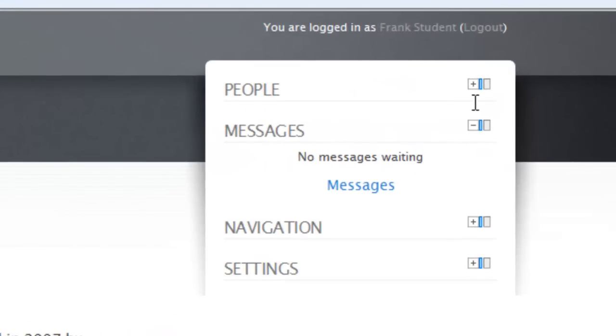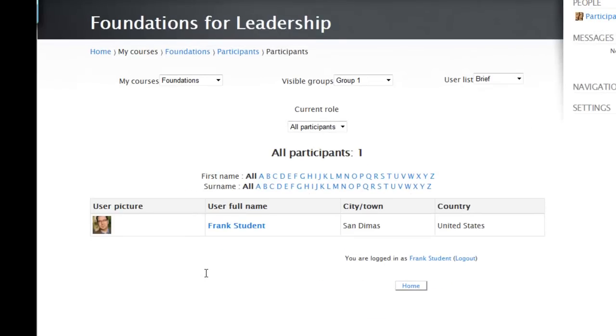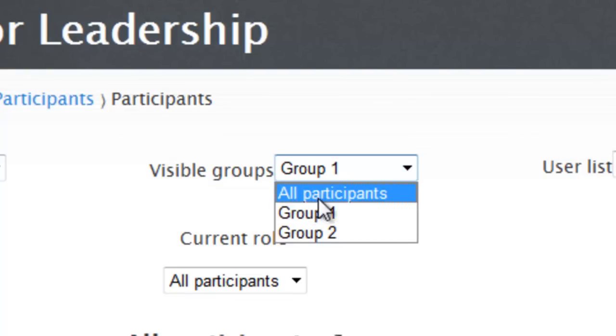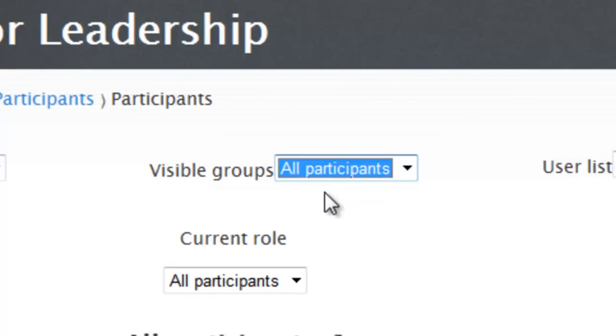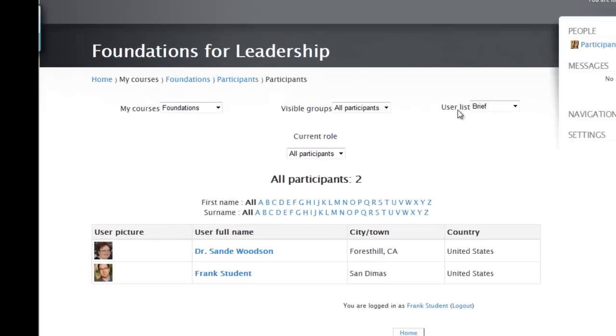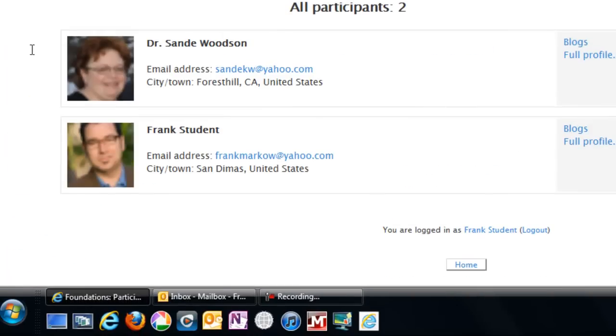If you come over here to your blocks, there's a people block. And this says participants. That means other students in the class and the instructor as well. So you can look at which particular class you're in, at the groups, if you want to see who's in what group. If you click All Participants, you'll see me and the instructor. We're the only two people enrolled in this class right now. And User List, you can actually click on User Details, and this will give you more information about those particular students.